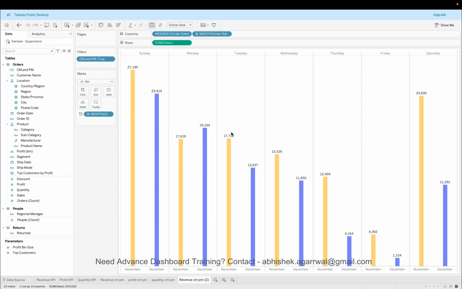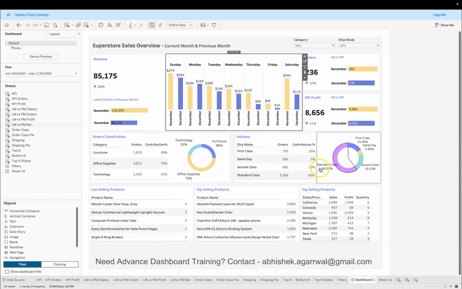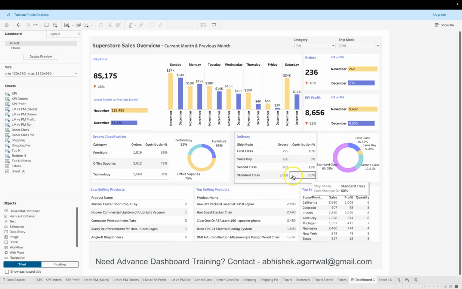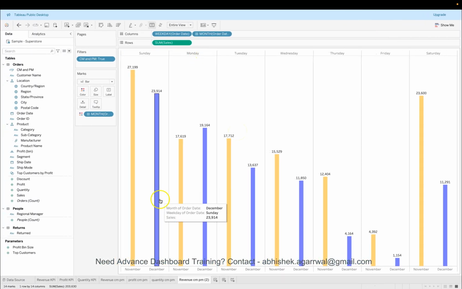The next thing we need to do is create the rest of the other charts, these contribution charts. These are going to be fairly easy. First thing first is order classification. We have done everything till here. Over here also I have kept it like this. The only thing which I have not shown is this header down below. So I can remove this header.